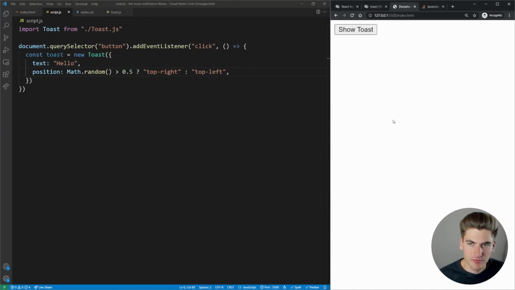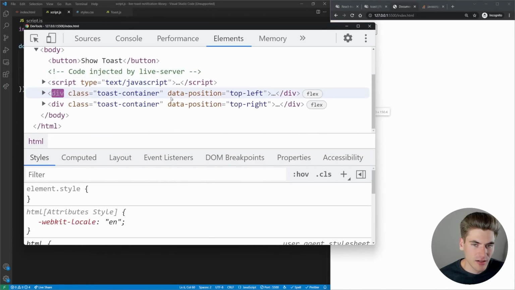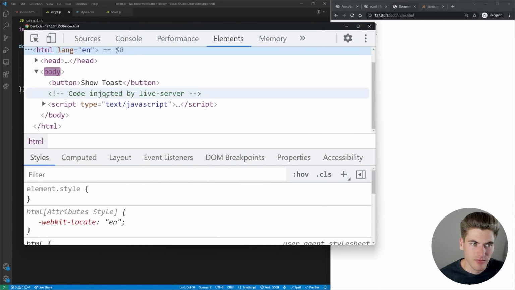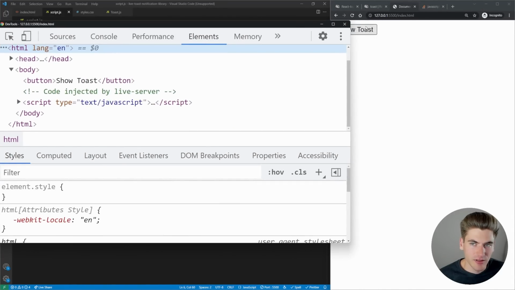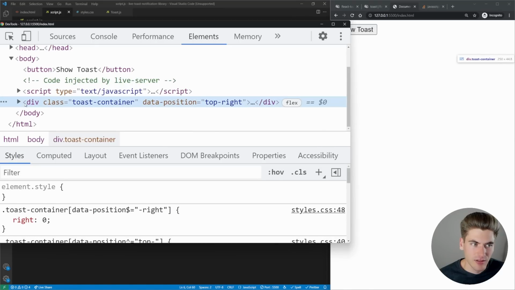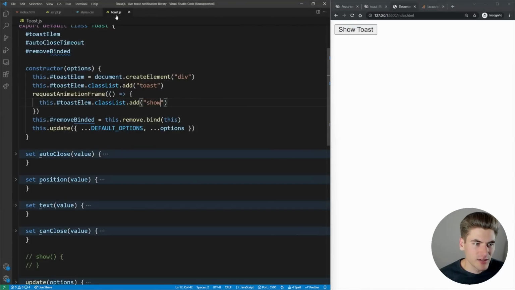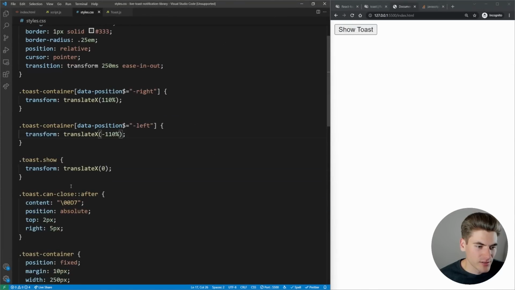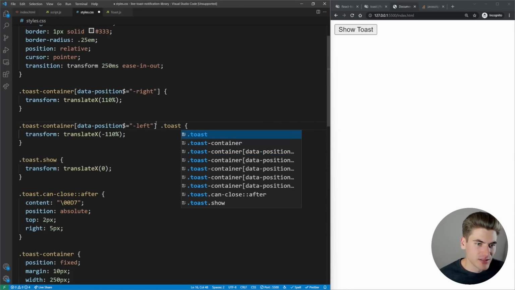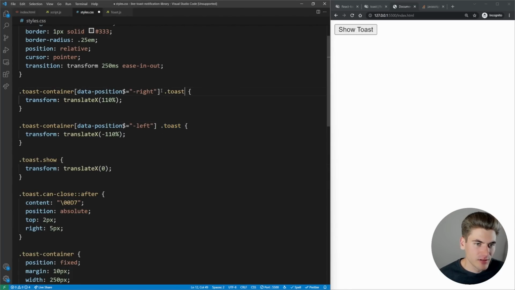That's not working. Something is going on. Let me click show toast. It is not doing what I expect. I probably don't have my show class. Translate X 0. Oh, duh. I need to select the toast inside of here. So get the toast. There we go. That's saved.